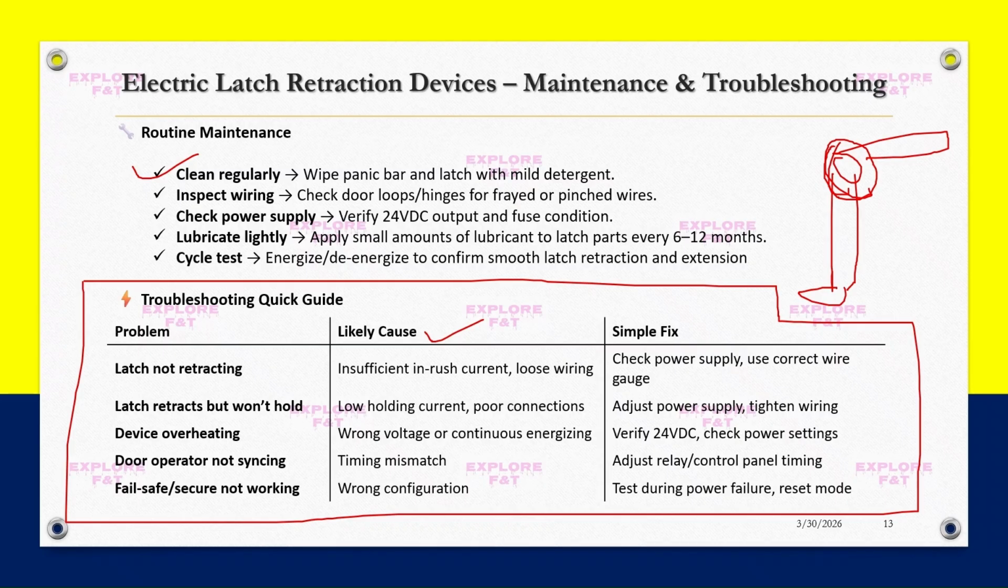If the device is overheating, the cause could be wrong voltage or continuous energizing. The solution is to verify 24 volts DC and check the power settings.